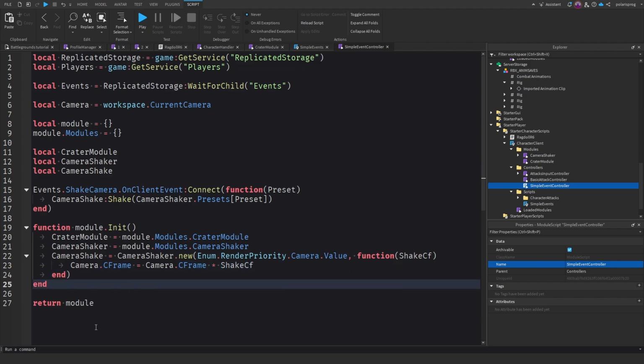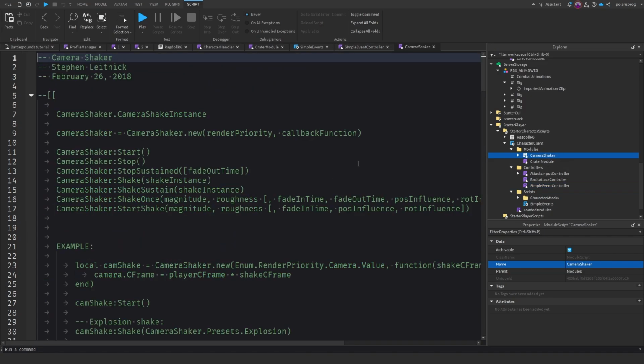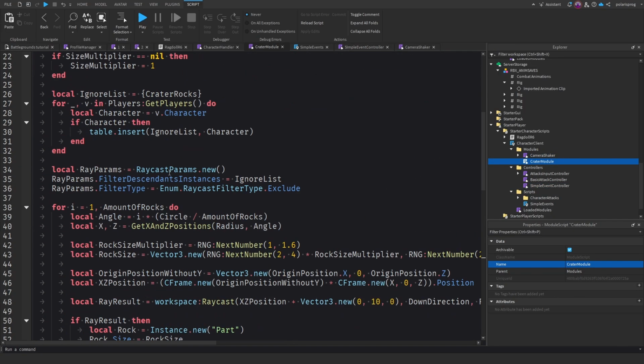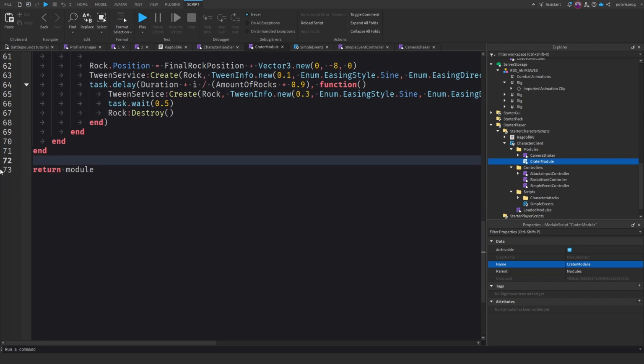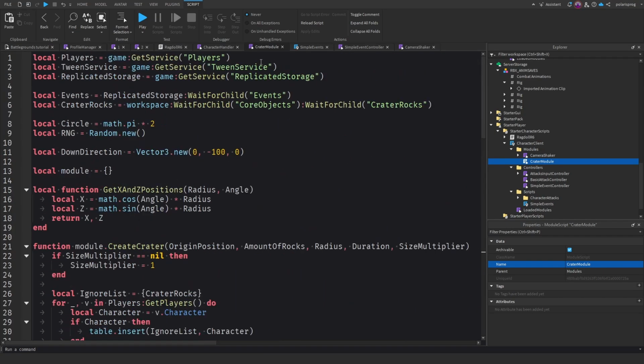Okay, so now we need to do something more in here. So what I'm gonna have to do is to start the camera shake. So camera shake, not camera shaker, colon start. Oh no, it's colon start. Okay, so now what I want to do is I want to connect the event on the creator module. I want to connect it to the module.createCreator, and I want to do that in the simple events folder module.